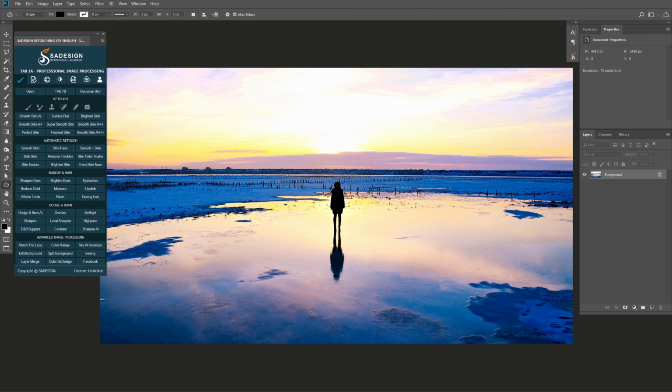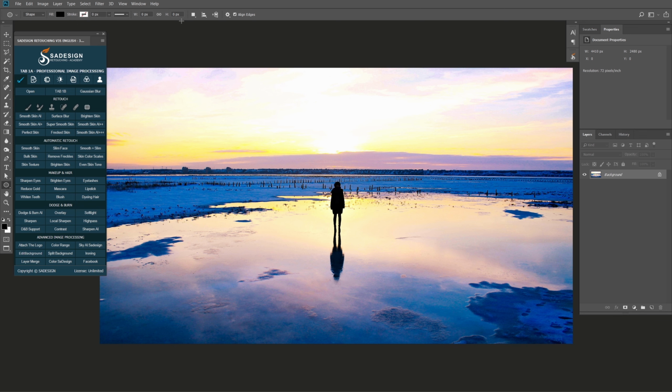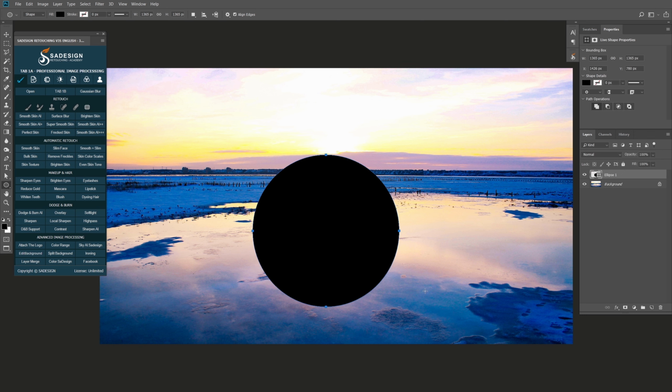At first, pick up the Ellipse tool to draw a circle shape. Ensure the shape is selected. Black color in fill. In stroke, choose the first icon, which means no stroke. Then hold Shift while drawing to have a perfect circle. Hit Enter or Return to complete.